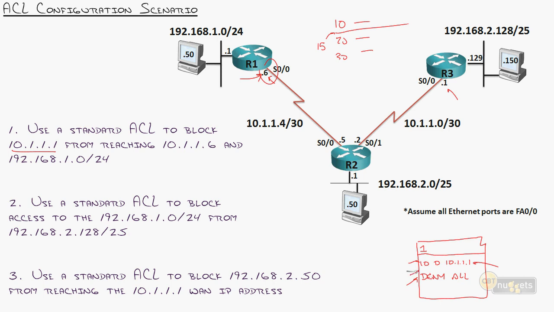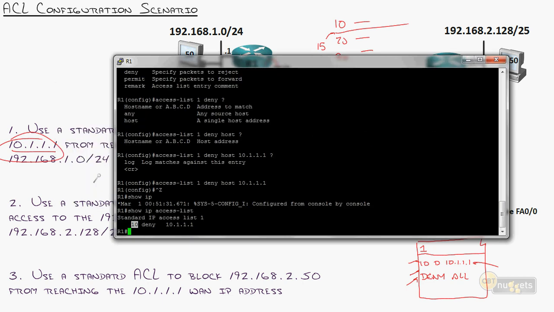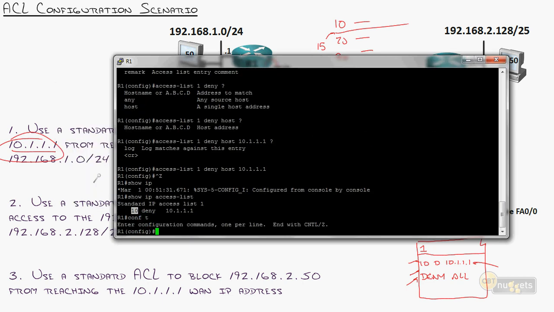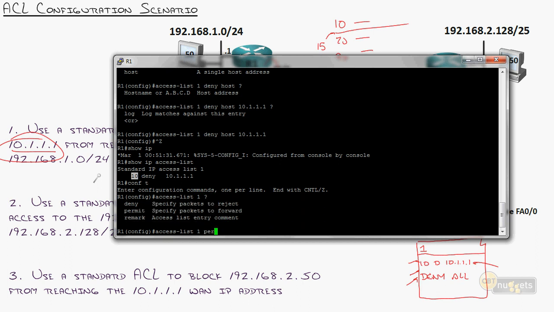So let's think this through. What if I'm denying this one, then what am I permitting? Well, everything else, right? I mean, this shouldn't be impacted. This just said deny that and that alone. So I want to permit everybody. Okay, well let's go back there. Did you see the keyword in there for that? So let's add line number 2. So I'm going to say access list 1, and now we're going to say, okay, permit.